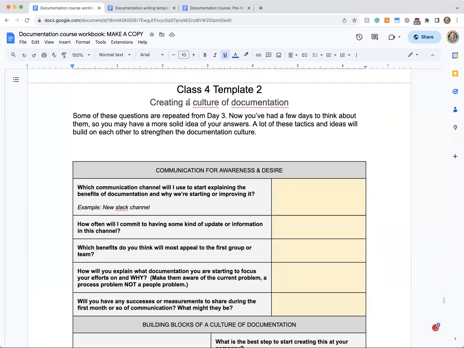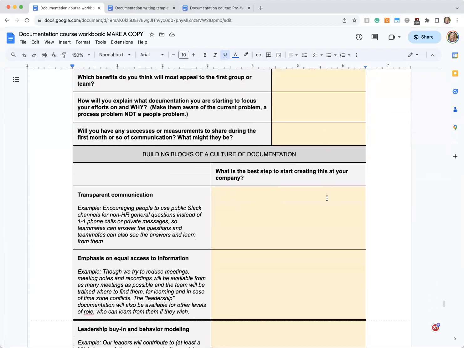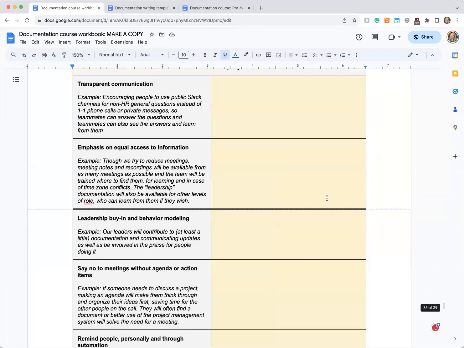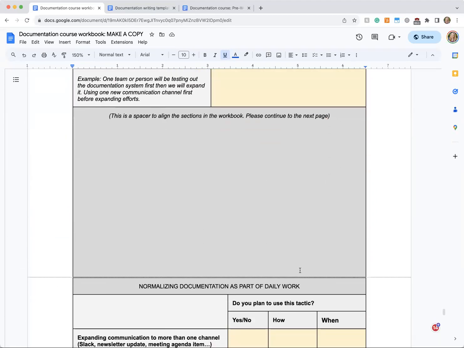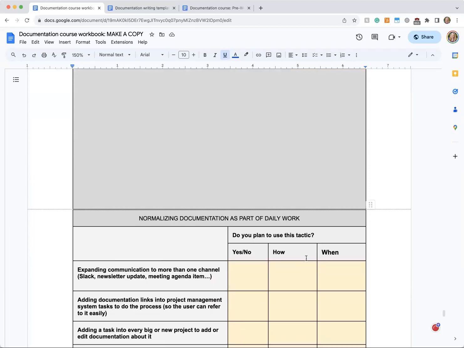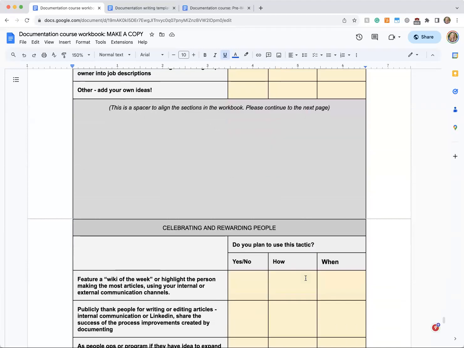And then the final template is about creating a culture of documentation. It is a similar format: I ask a question on the left in the gray box, and you put your answers on the right in the yellow box, and that should help you decide what you're going to do to create this culture of documentation. I had to add some spacers here so things lined up at the top of each page. You can ignore those spacers. I tried to explain them while they're there.